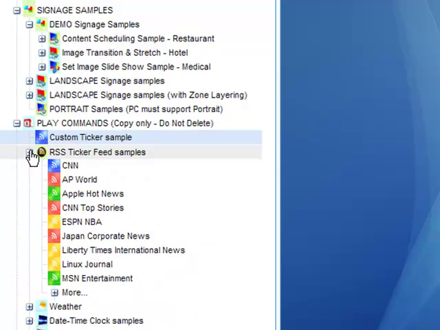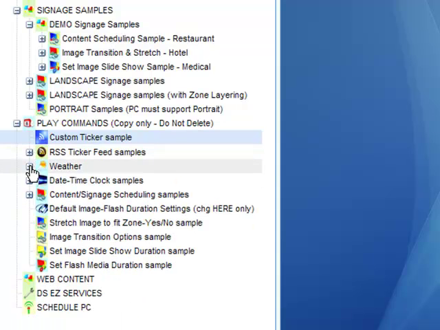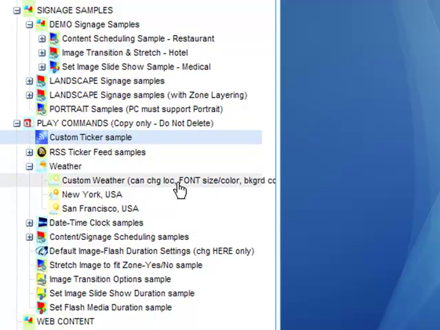The RSS ticker feed samples is a list of RSS ticker feeds on the web. In Properties, you can configure these to change font size, type, color, background color, speed, direction, and so on, just like the custom ticker. Weather is actual web content that can be customized. In Properties, you can select the country, state, city for the weather and change the font size, color, and background color.